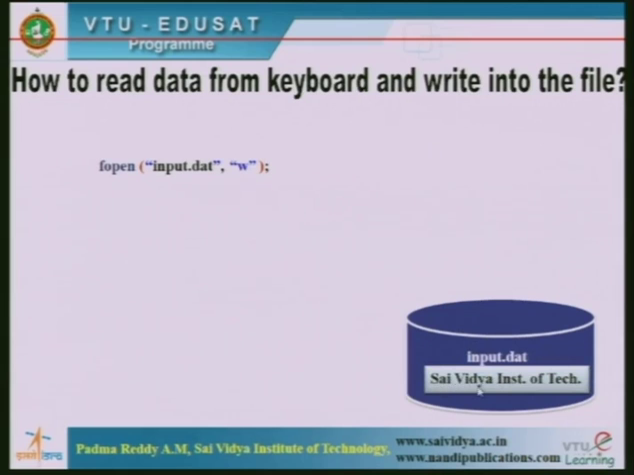Suppose input.dat already is existing with some contents. Now the moment we execute this, what will happen? The whole contents will be removed. If the file is already there, the contents will be removed.